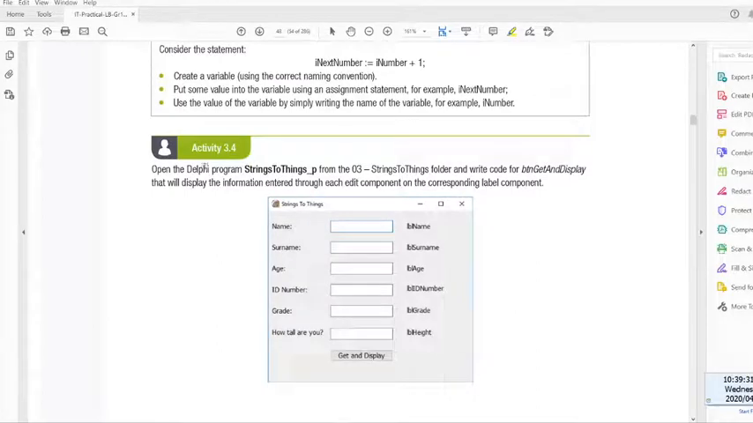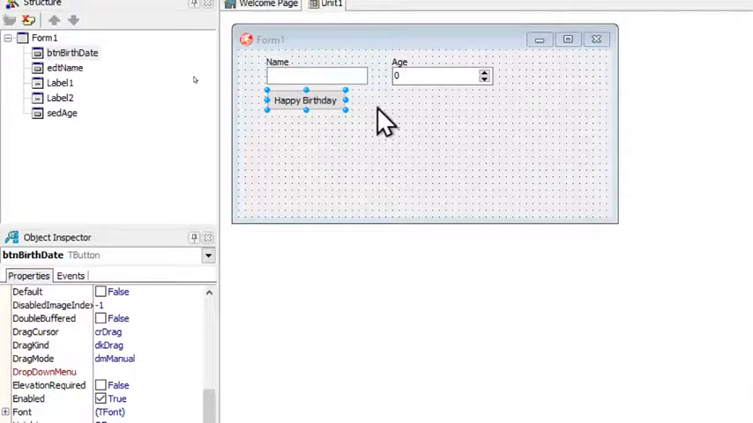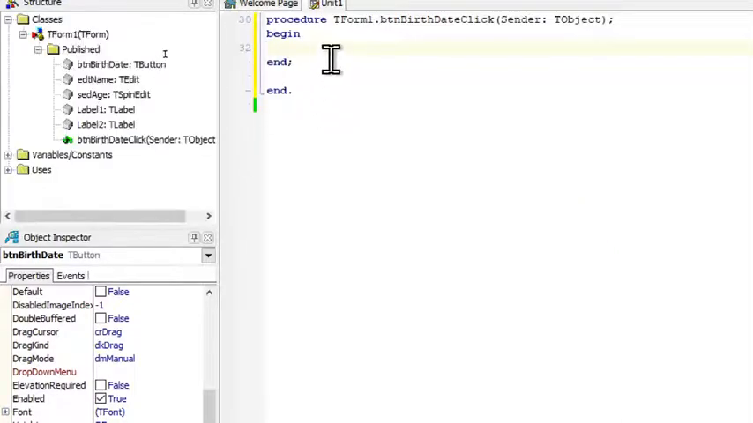I want you to do activity 3.4, but not just yet, because I quickly want to bring up Delphi. So I've created a little form, and I've named them actually correctly, except, let me zoom in there, except my labels. But yeah, so I've got an edit where I want to put in a name, I want to put in an age over there, and when I click on happy birthday, it must say, hi, let's say Thomas, you are 18 years old. So let's double click on this one again.